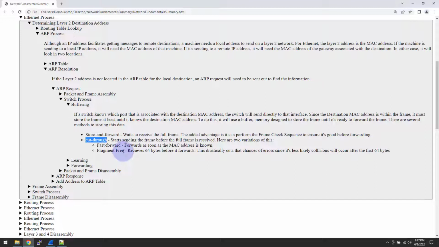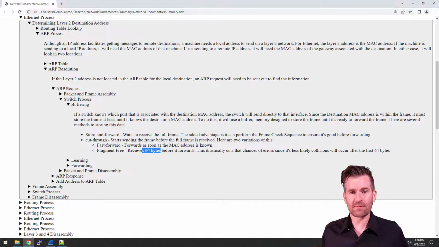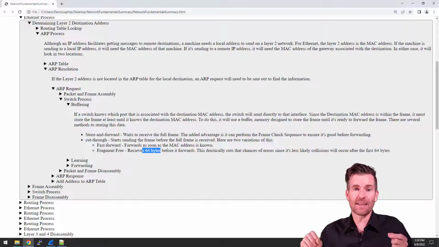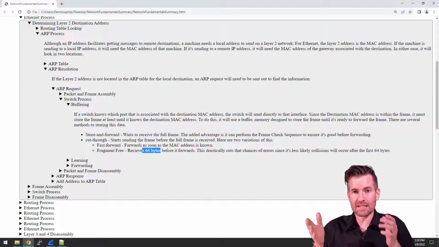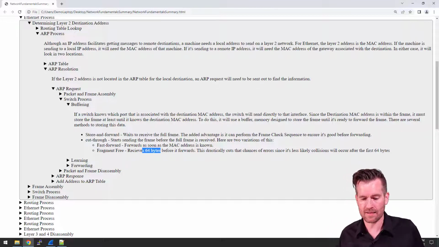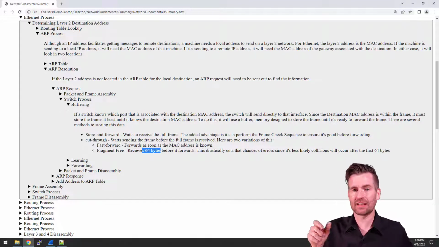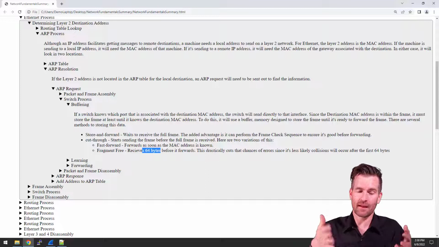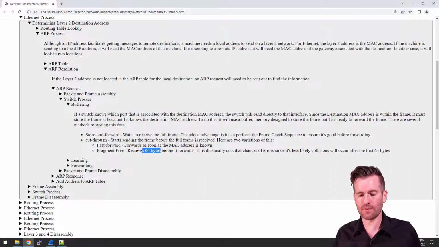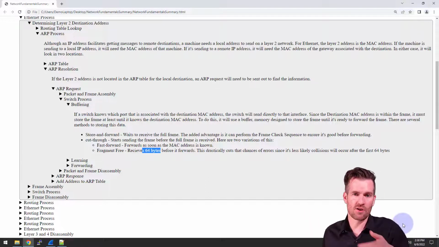And then a fragment free will receive the first 64 bytes. And then once it's got 64 bytes, then it will send it out the port that it's supposed to go out, the destination port. And the reason why it's 64 bytes is because that gives it enough time that if there's a collision that happens, it's probably within that 64 bytes. So therefore, there's less chance that it's trying to forward something off that there is already a collision. So fragment free can help make sure that you're not sending bad data off of one of these ports.